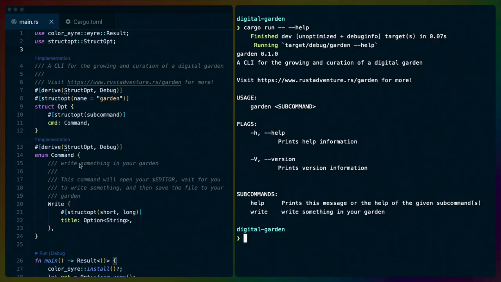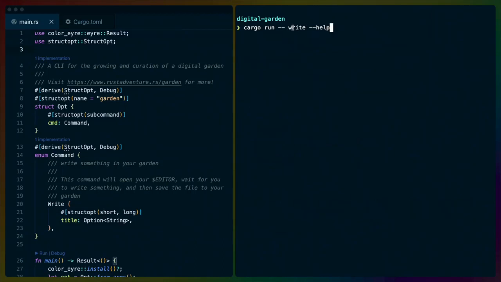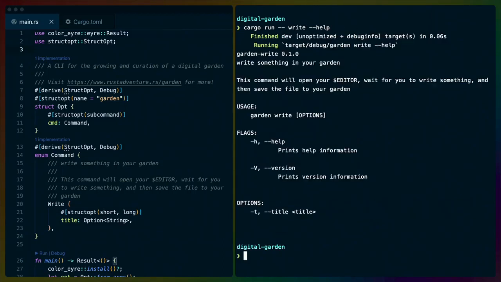Here we can see that the documentation takes the first line of our comment and uses it as the short description under the subcommands. If we instead pass help to a subcommand, we can see that the full description is shown, and that the binary name now has the right subcommand attached.